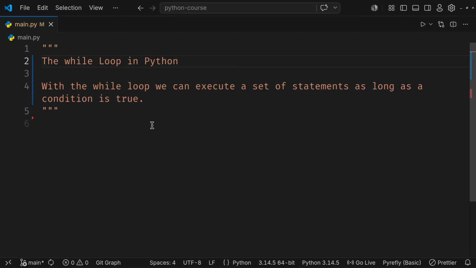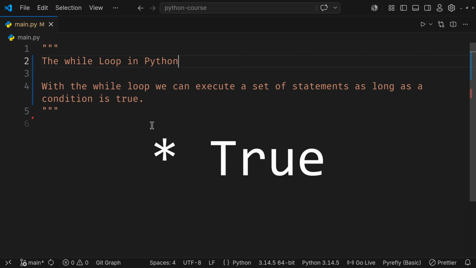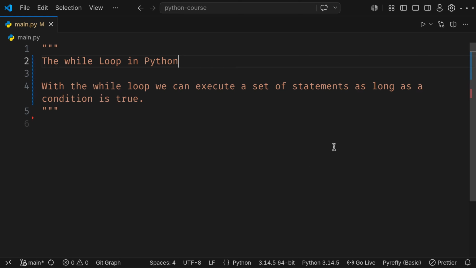So while loops are similar to if statements, but unlike the if statement, where we are just executing the code once, a while loop will execute the code until the particular condition is false. So what exactly do I mean?